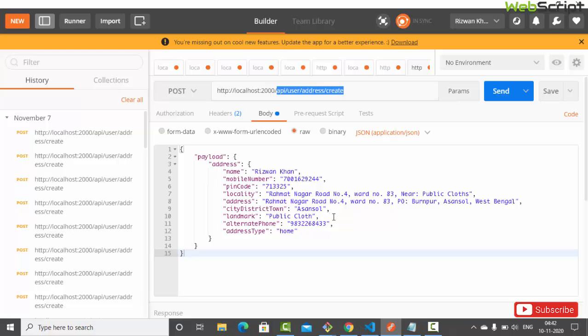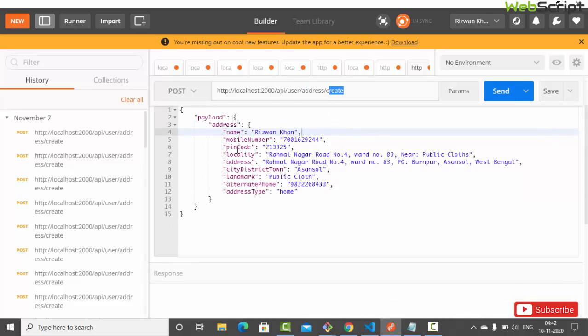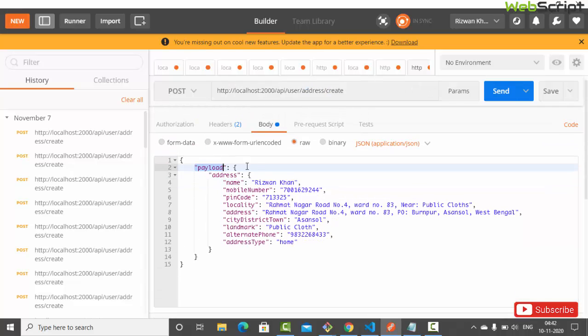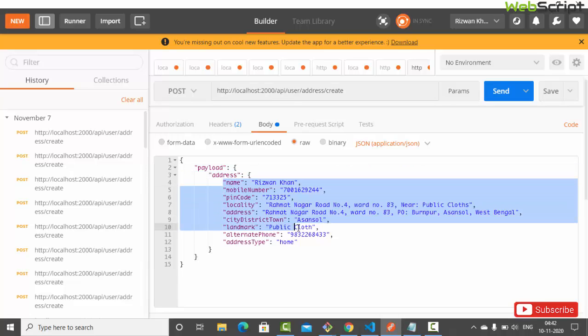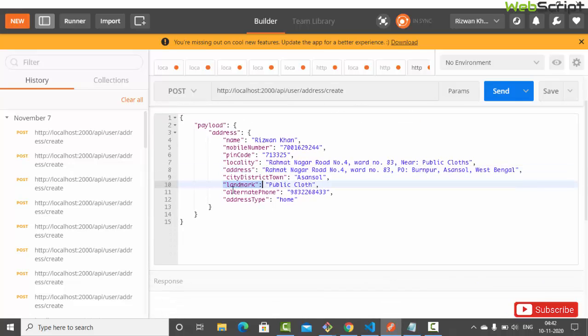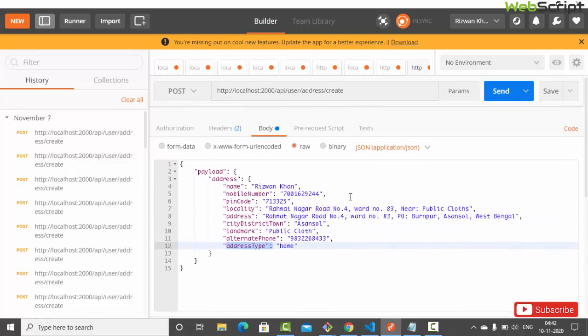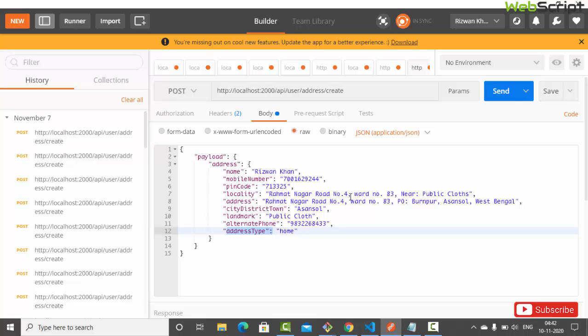Here we have Postman, and here I've tested this code. So this is an API, and this is a user, and this is the address, and this is a create. The body is, as I told you, it will look for a payload, right? We have a payload, then we have a field address, and then we have all the address details. So the name of the address person, and then mobile number, pin code, locality, address, city, district, landmark, alternate phone number, address type, right? Okay, let's test this code, is it working or not?